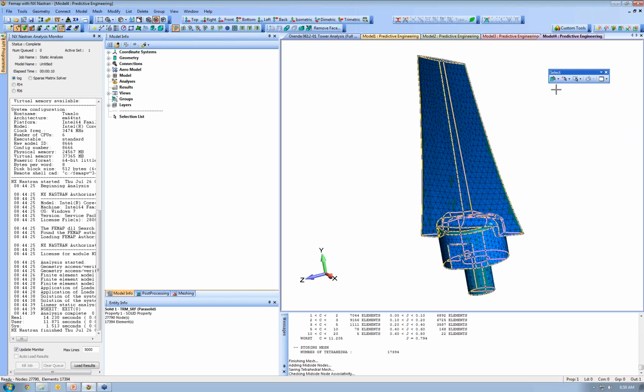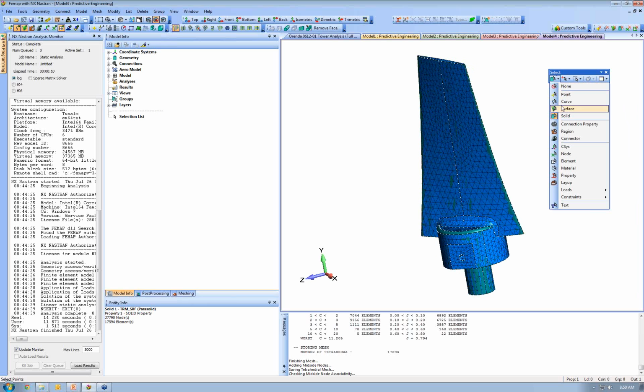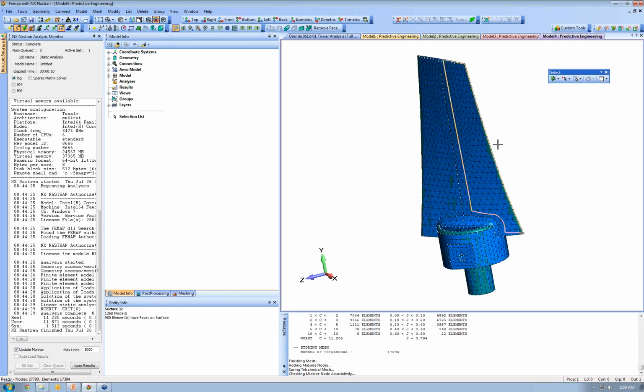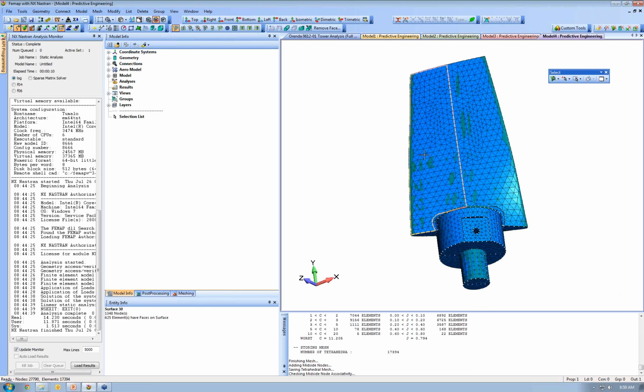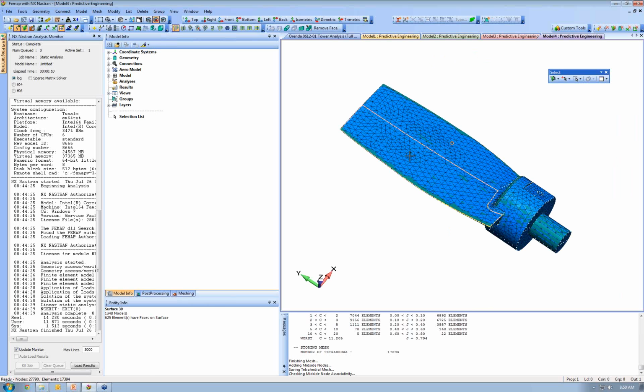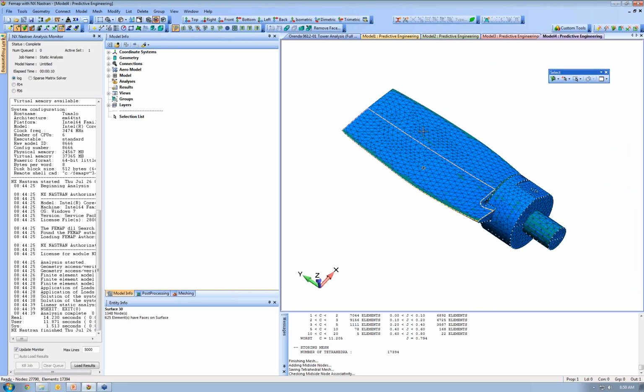Okay, now we're ready to do loads and constraints. Previously I was applying my loads and constraints to surfaces. That will be my selector. I can click this, and before I was loading multiple surfaces, and you can see I'm getting this little marker on the surface that I've selected, and I can only really pick one at a time.